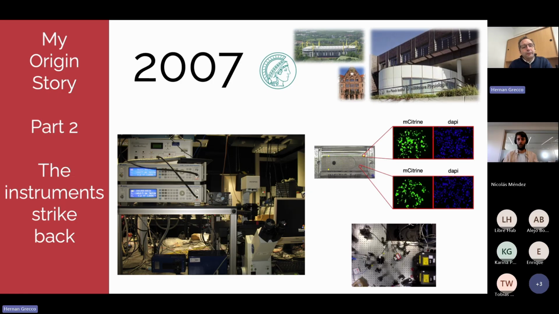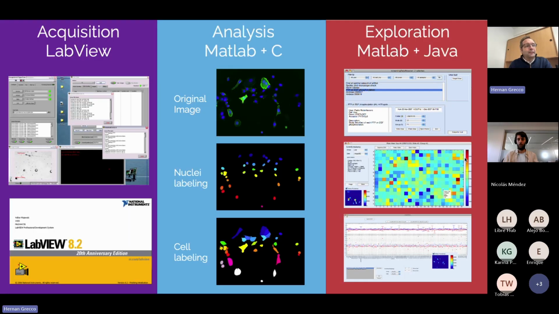And I kept working on that software, and the software was kind of a mess because it contained an acquisition software that I built using LabVIEW 8.2 at that moment. Then it had an analysis code written in MATLAB and optimized in certain aspects in C. And then there was an exploration tool that I also wrote in MATLAB and Java. And it was really, really annoying having to maintain these three code bases in three different languages.